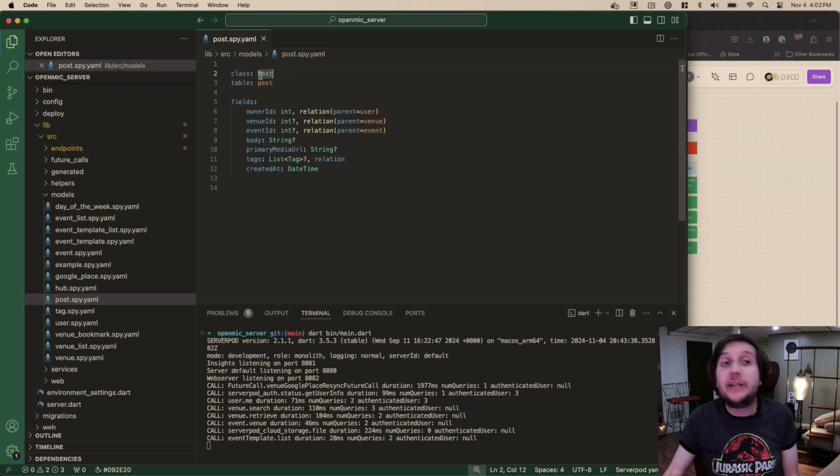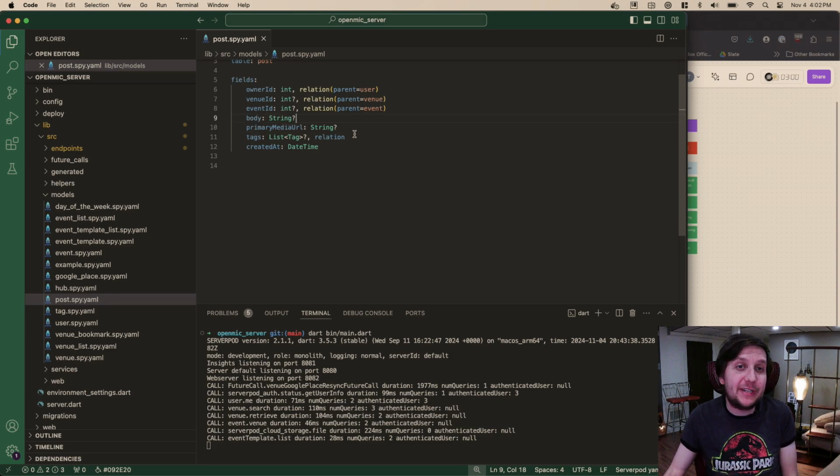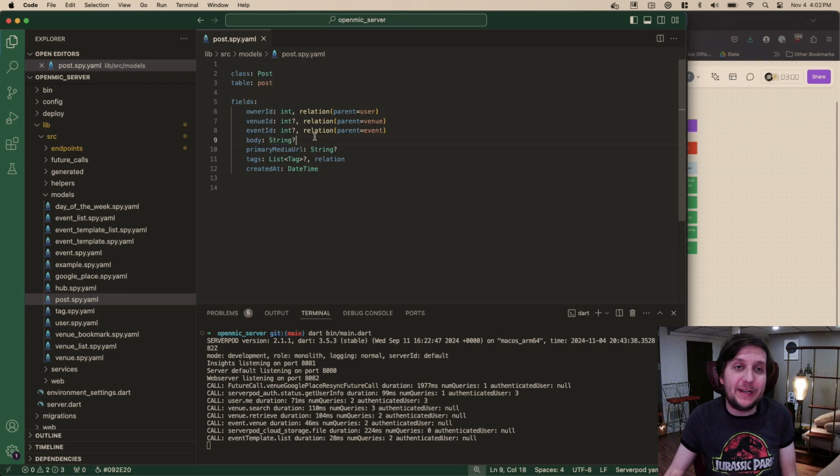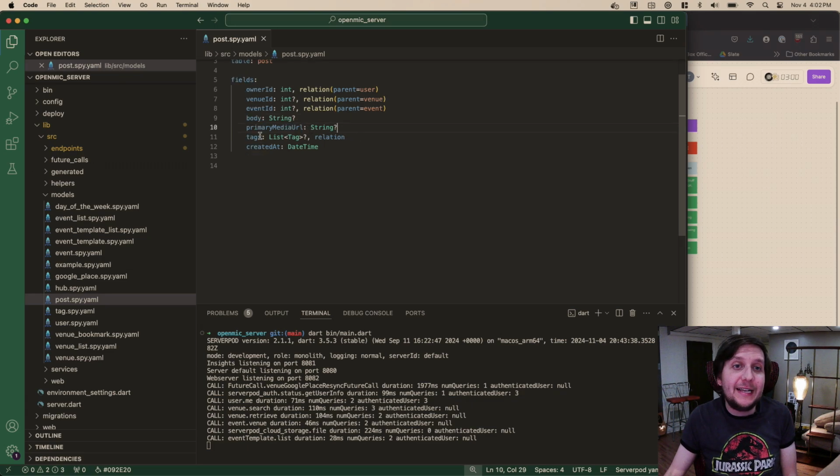You give it a model name, you give it a database table name, because Serverpod uses Postgres. It's great. And essentially we can create relationships to other models. So we have our user model, our venue model, and our event model, and we can just create them like this. And we create a body on a post. If it's a tweet, it would be the text of that, and it's just a string. So we're using Dart-based names for primitives. Same with an image URL. We're going to have tags, and a date time for when it was created.